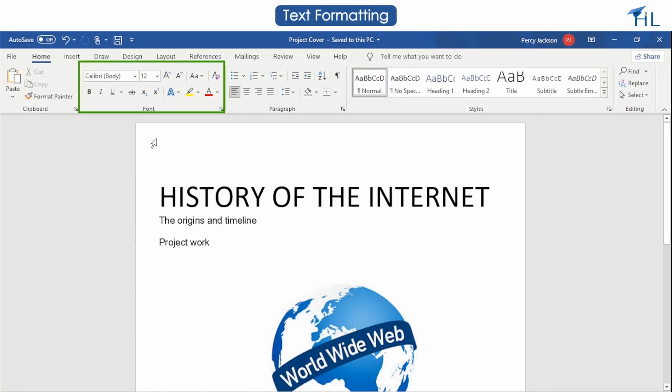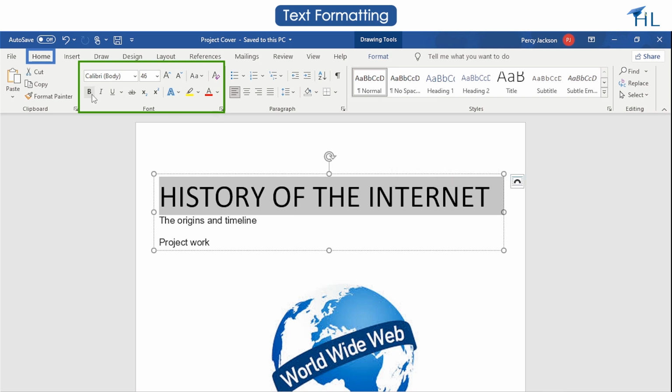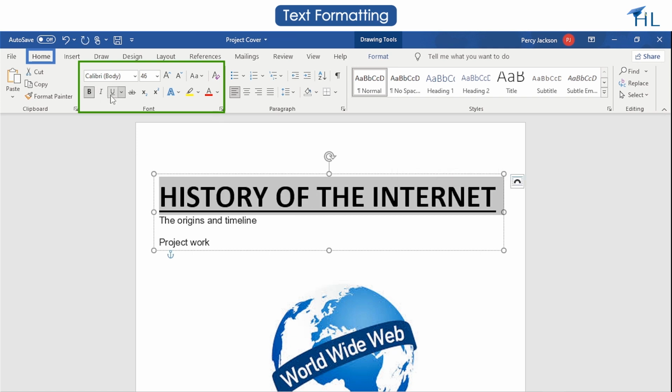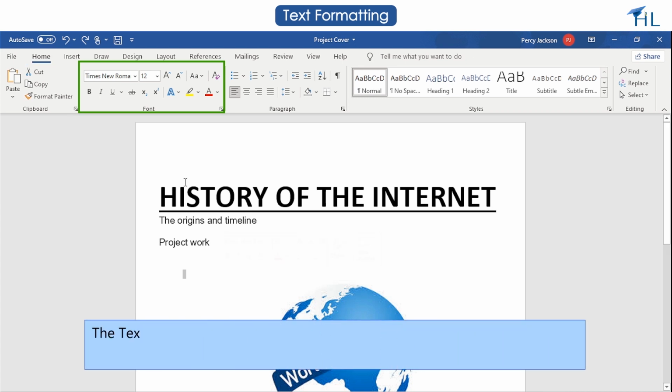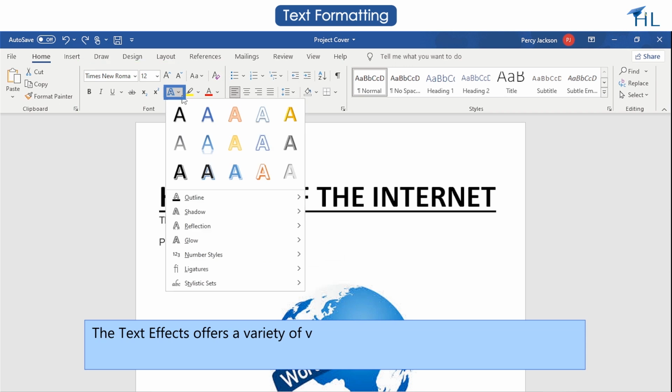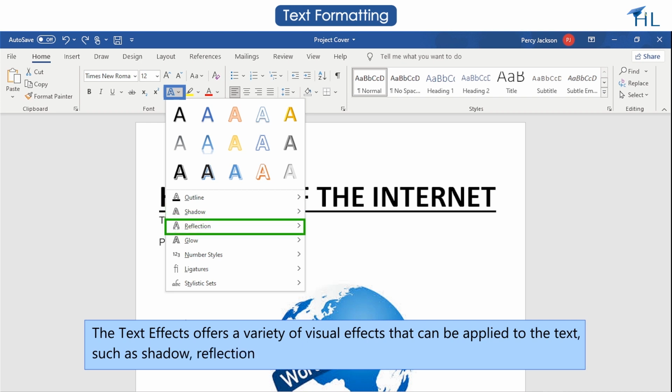We can further enhance the title by using formatting options such as bold, italic, and underline. Let us make our title bold and also underline it. Let us now add text effects to the title. The text effects offers a variety of visual effects that can be applied to the text, such as shadow, reflection, glow, and more.